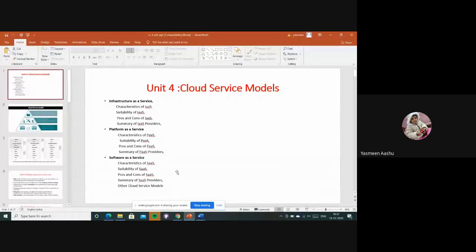In this unit, we are going to see the second model of the cloud, that is the cloud service model. It is classified into three types: infrastructure as a service, platform as a service, and software as a service. The services are provided and managed by whom? By cloud service providers, CSPs. They control and provide all the services to the end users according to their need and requirement.